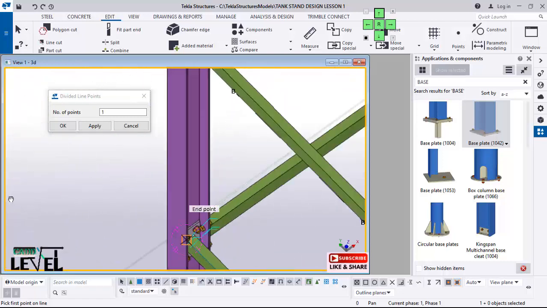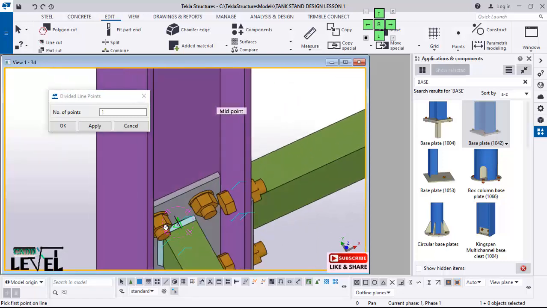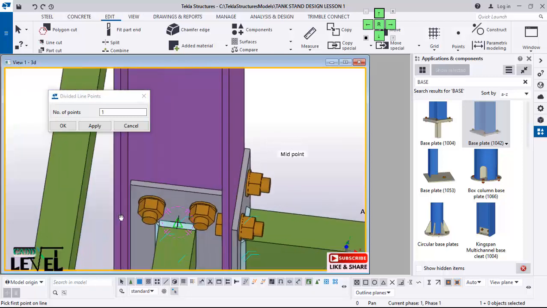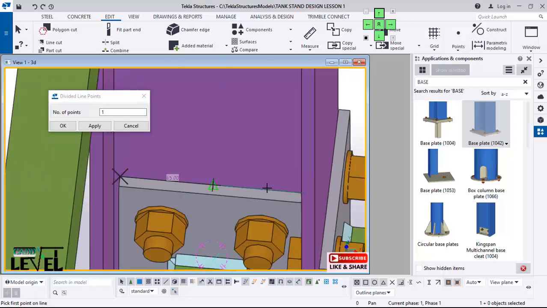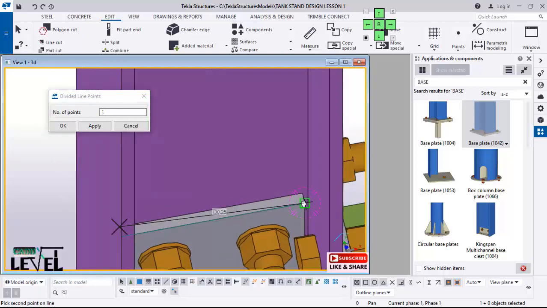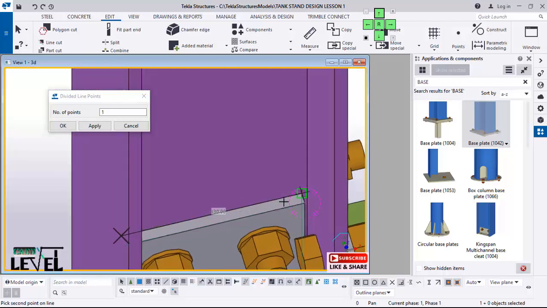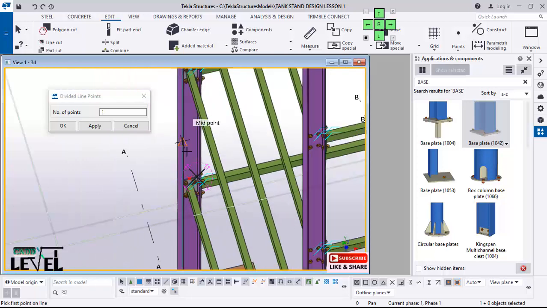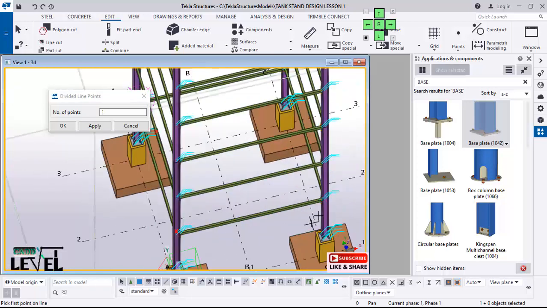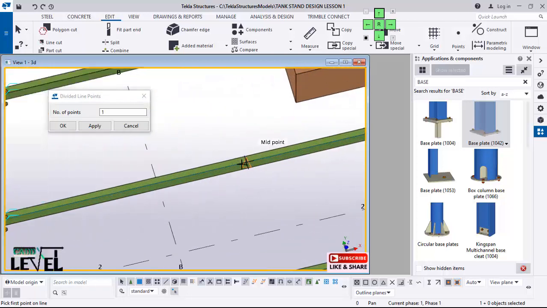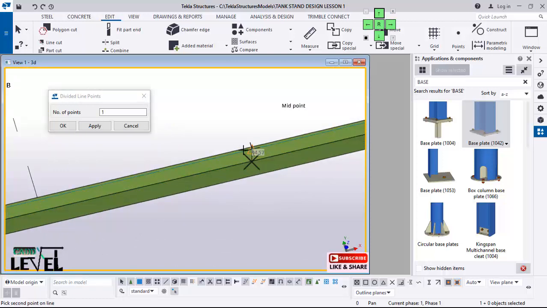I'll have to rotate it this way so I can see the end plate. Then I'll create a point in between this end plate. Just move it this way, then place the point there. All right, in that direction. So coming to the direction, you need to do the same thing. Find the center of this brace.